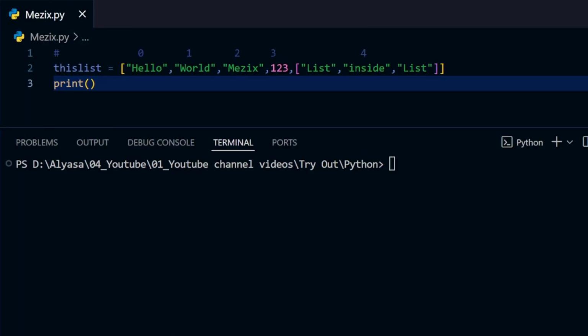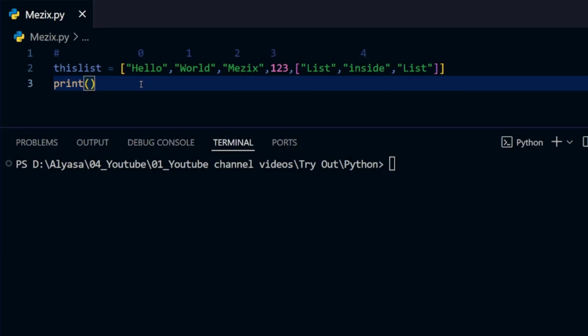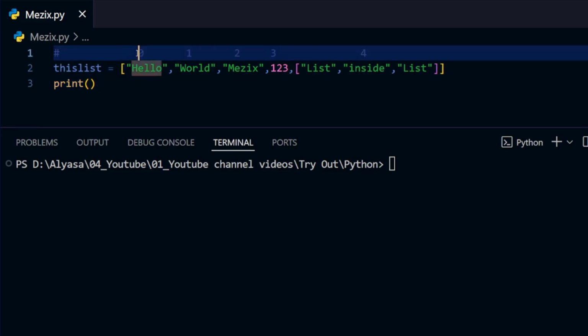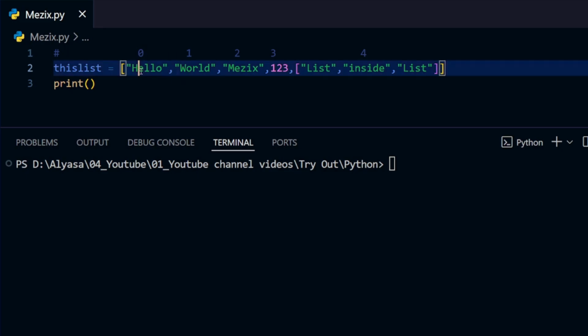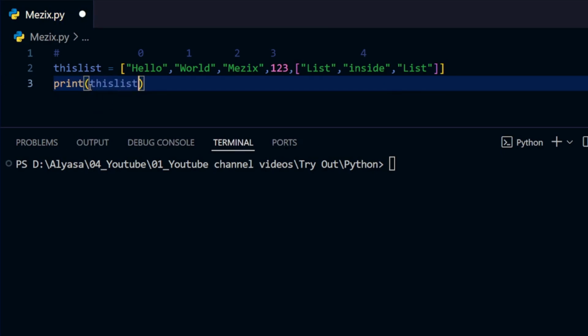Let me ask you a question. Have you seen the index page in the first pages of a book? So in an index page, each topic is assigned to a page number. Like that, list items are also indexed. So the first item in the list has index 0, the second item has index 1, etc. You can get any item in the list by its index.